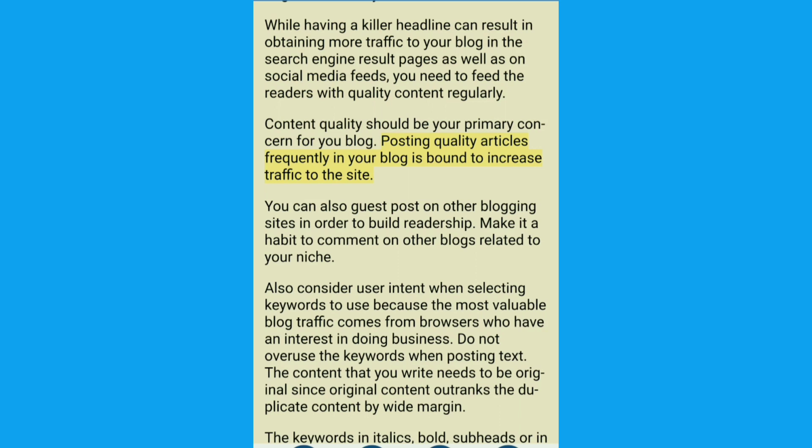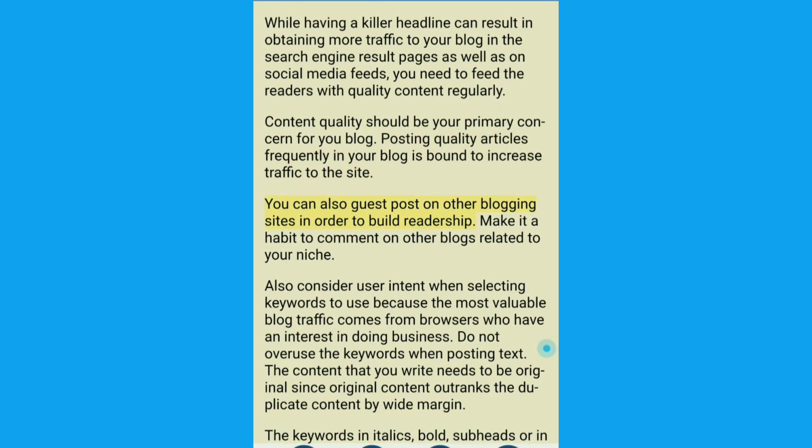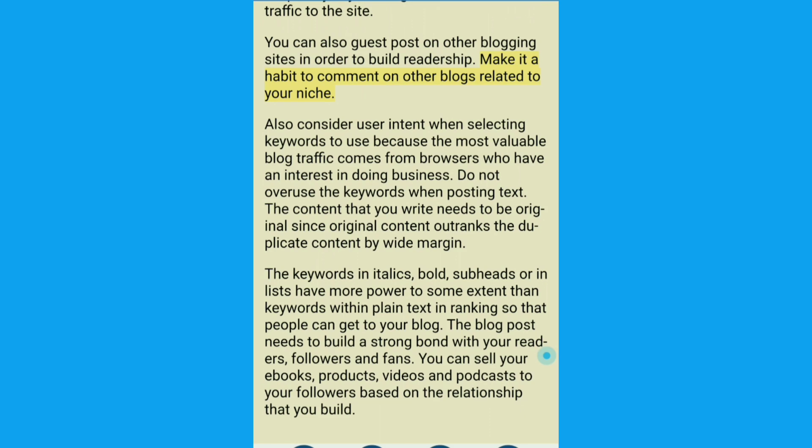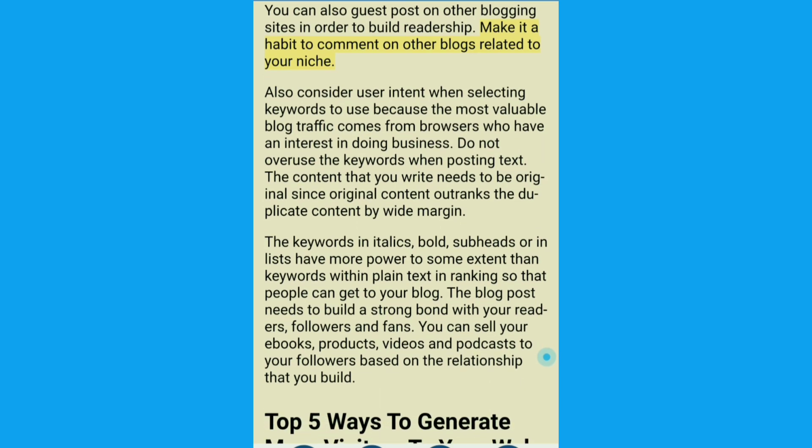Also consider user intent when selecting keywords to use, because the most valuable blog traffic comes from browsers who have an interest in doing business. Do not overuse the keywords when posting text. The content that you write needs to be original, since original content outranks duplicate content by a wide margin.